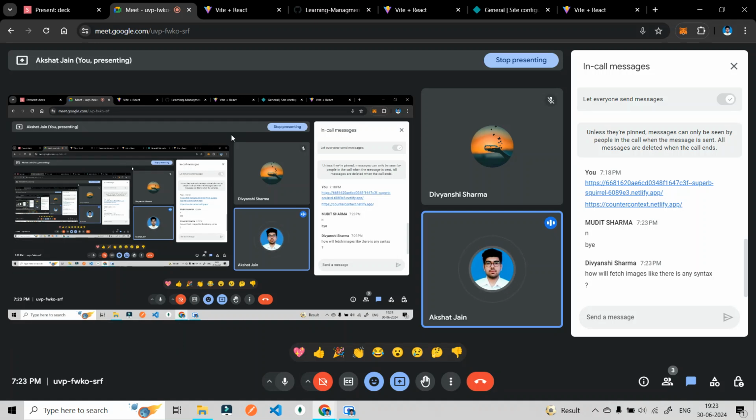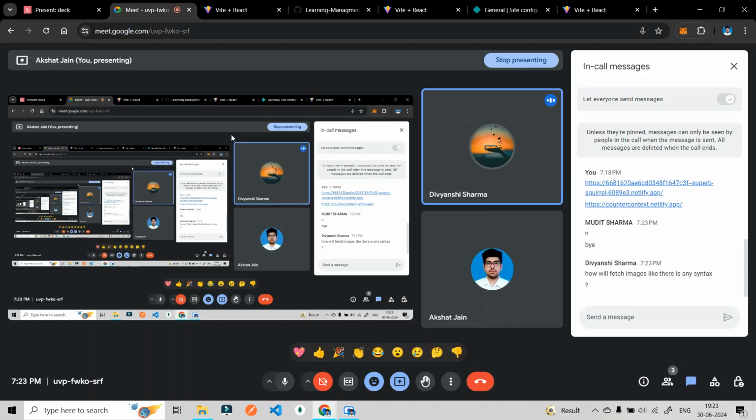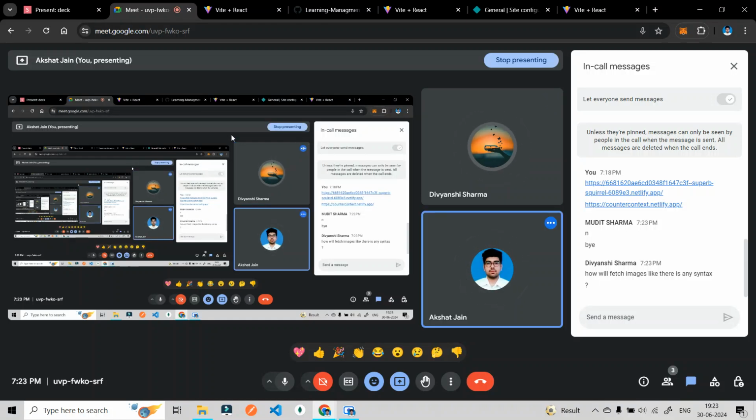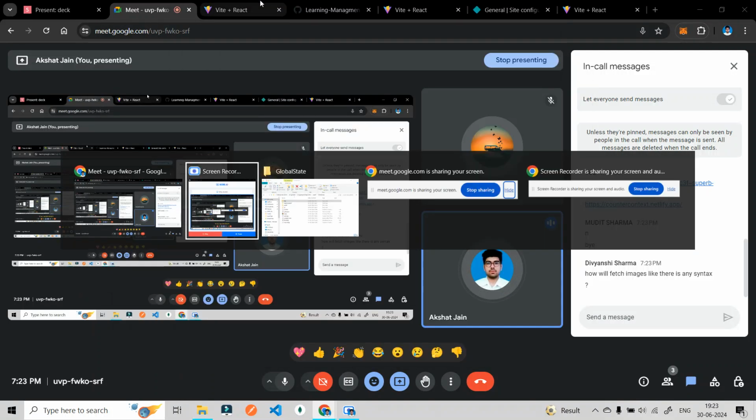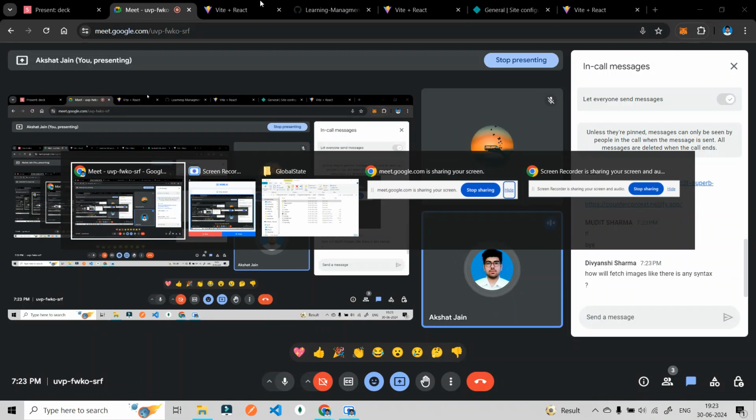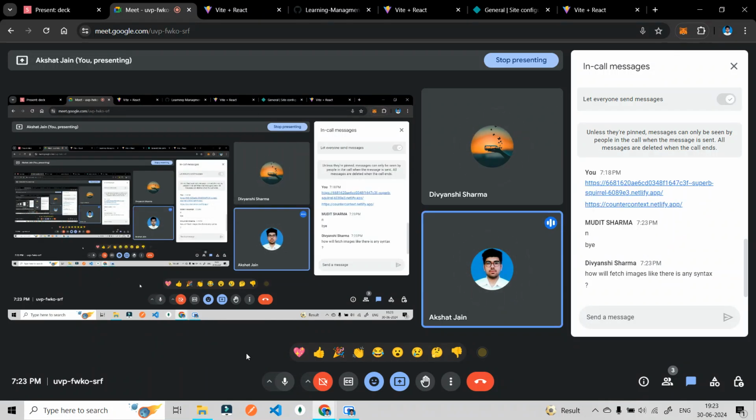How will we fetch images, is there any syntax? I didn't get your question. If we want to fetch images from the backend, how do we do that? Using fetch? Okay, right now you have 5 minutes, so I will tell you, but this is something we are going to learn in the backend only. But let me tell you, this is the concept.